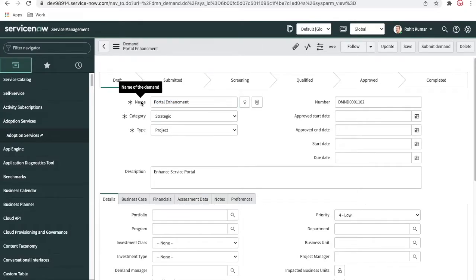As you can see, the demand that is created from the idea is basically in the draft state, and the name is coming from the idea short description, and then the idea description is copied over to the demand description. Also, you can see the demand has a category. One is strategic and another is operational. So what is strategic and what is operational?